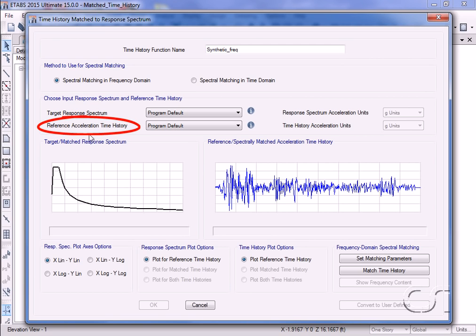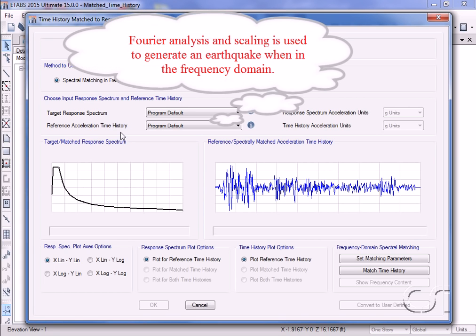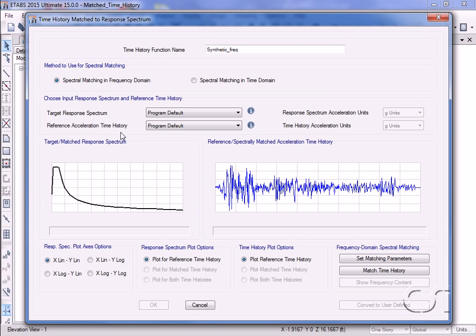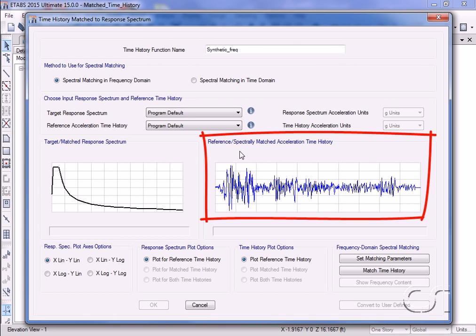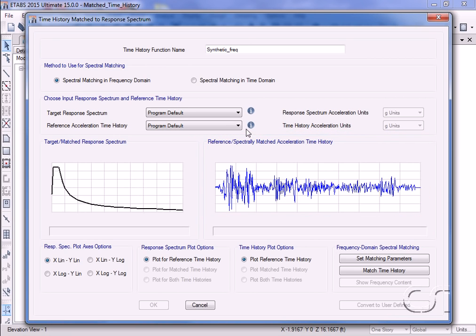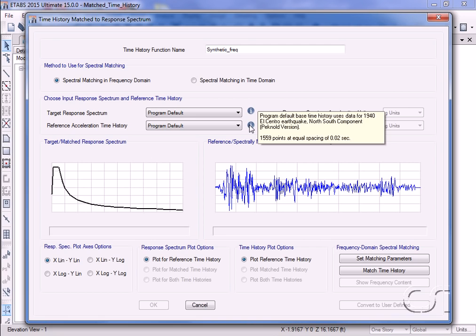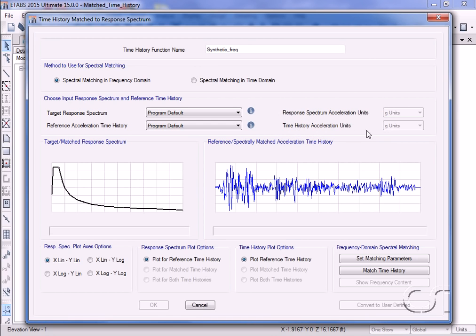Next, we must select the reference time history. This time history serves as the starting point for the synthetic time history. When working in the frequency domain, it is deconstructed using Fourier analysis, and the resulting functions are then scaled such that the response will match the target spectra when an inverse Fourier transform is performed. The reference time history is shown here. The program default is the El Centro earthquake, again in G units. Again, we can use any previously defined earthquake, such as the Newhall time history in inch units, but for this example, we will use the default.